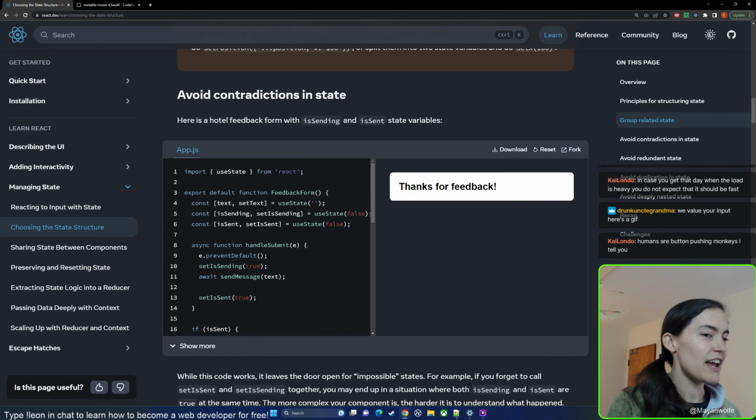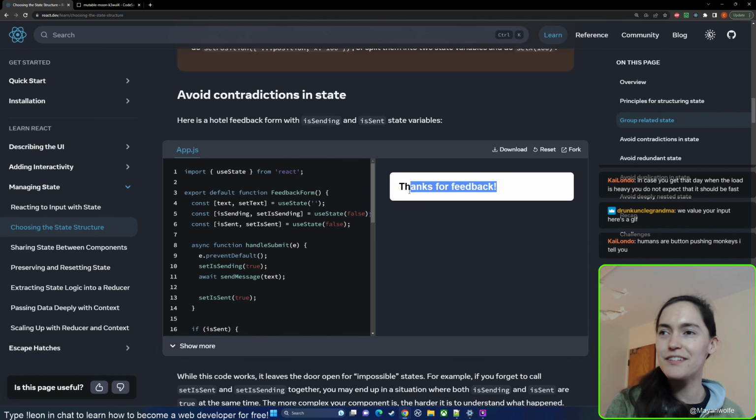Okay, so, I guess that actually did work, did it? But it didn't. It still triggered the sending. Oh no, that's because that's up here. So at this point, and this is where it gets confusing, is sent true triggers the UI to look like this, but our is sending state is still set to true. So they are both true right now, and we don't know it.